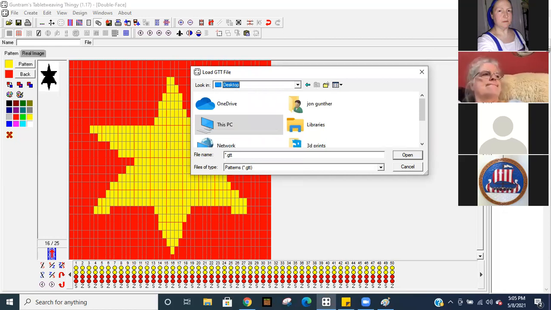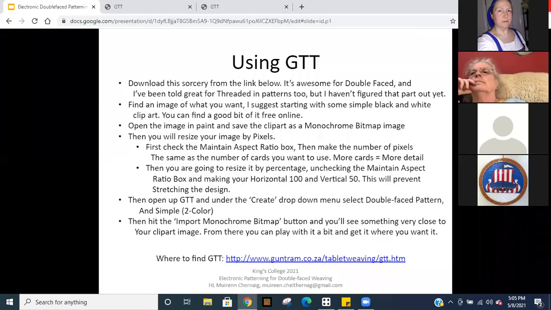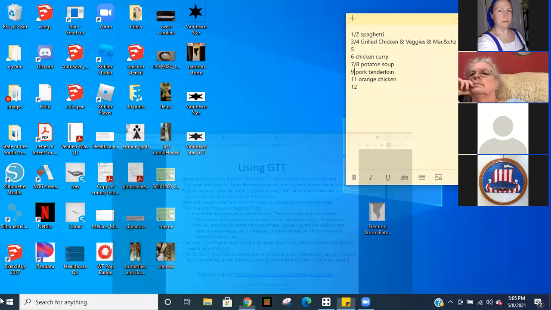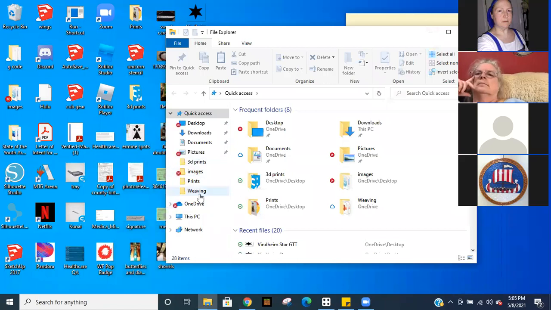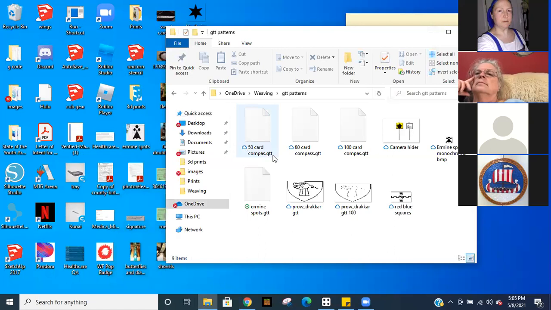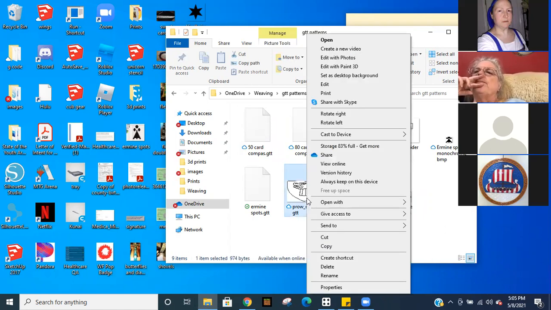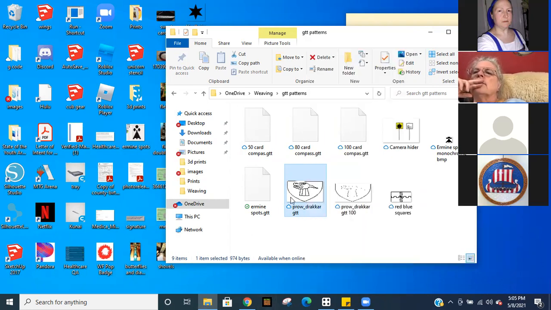Okay. Let me go through and see if I can pull up some of my old GTT patterns. No, that's not where I want to go. Here. Like that one, yeah. This one? Okay. This is one I did as a commission for somebody in another kingdom. I'm going to open it. No, that didn't work. Okay.